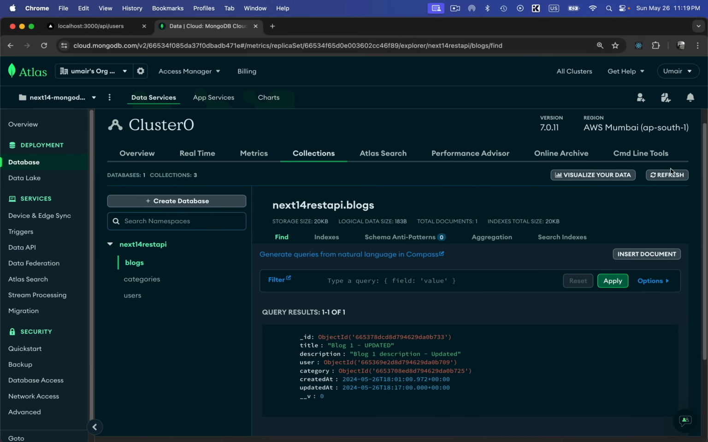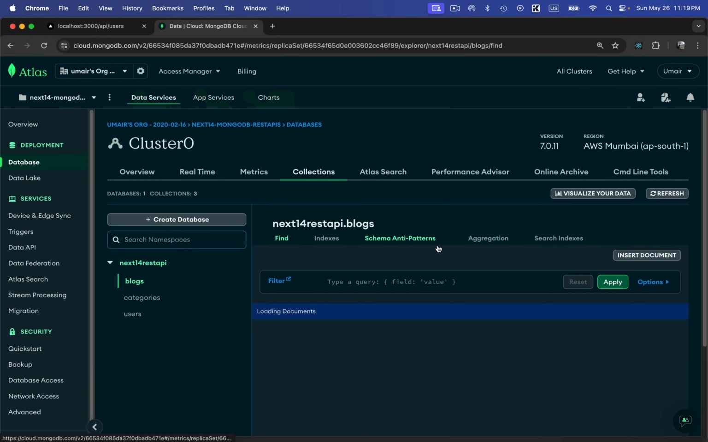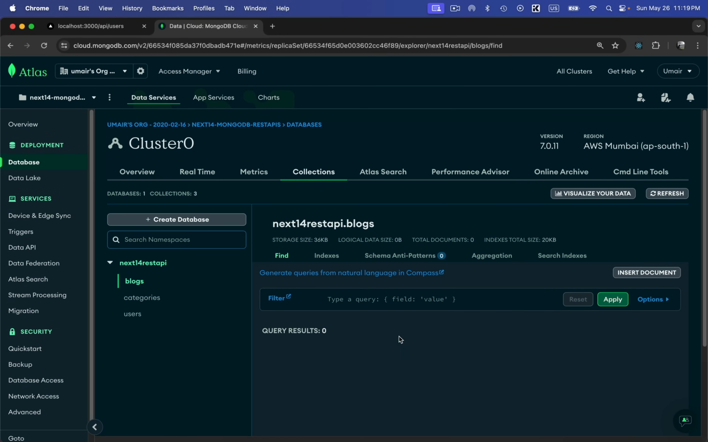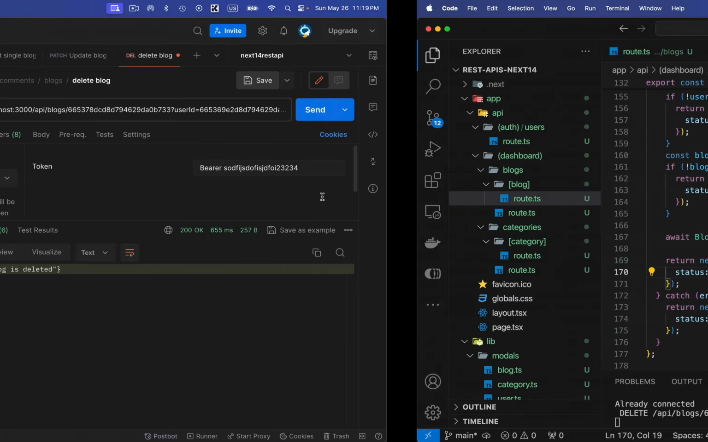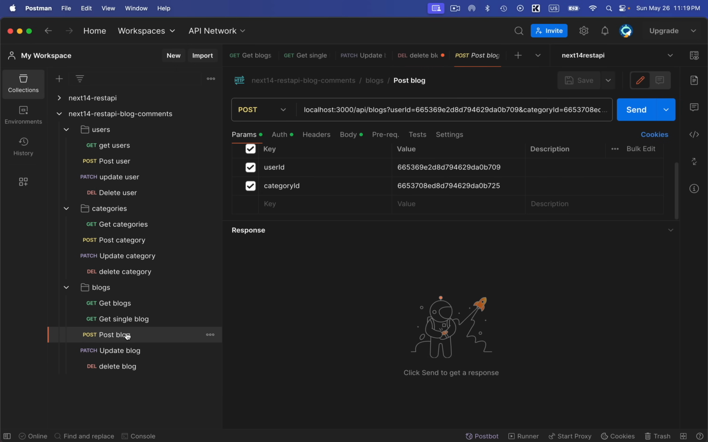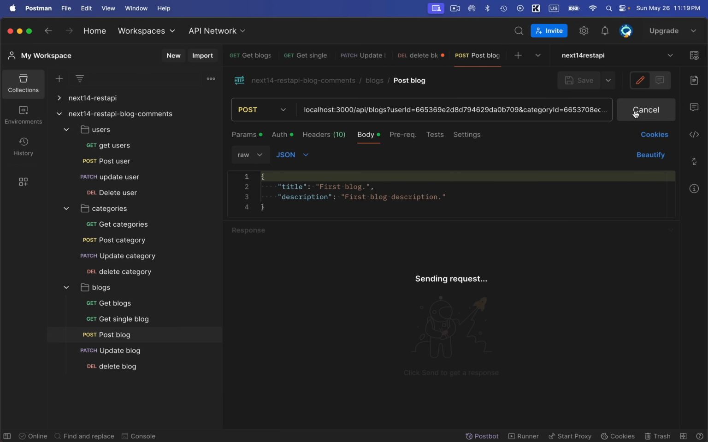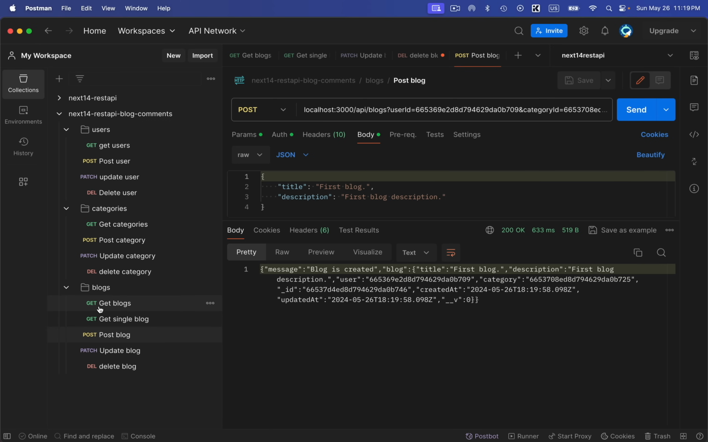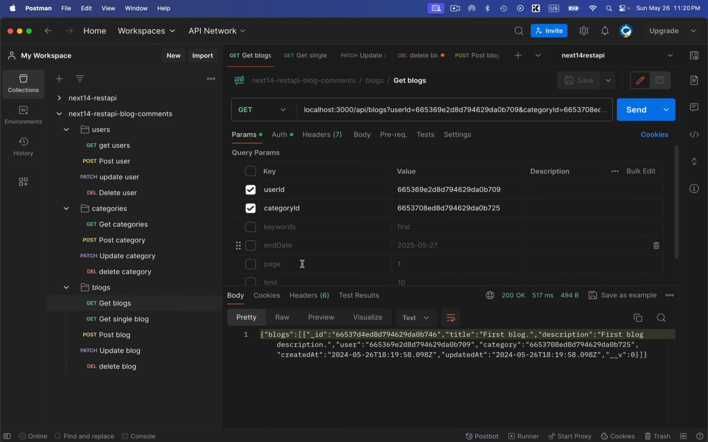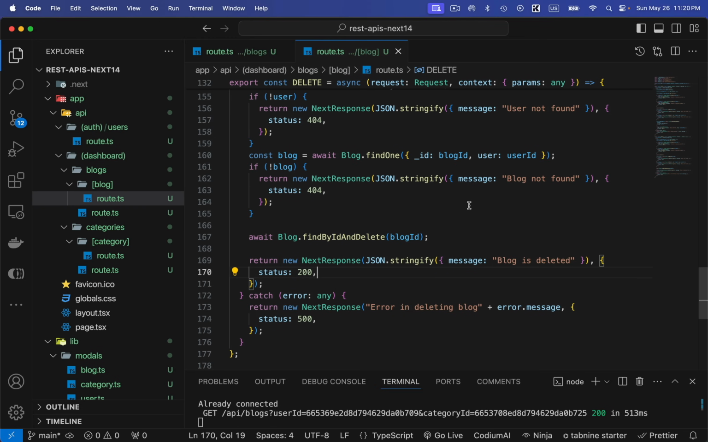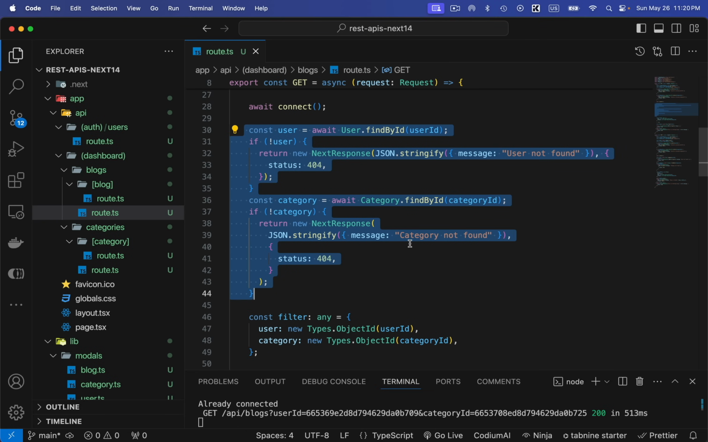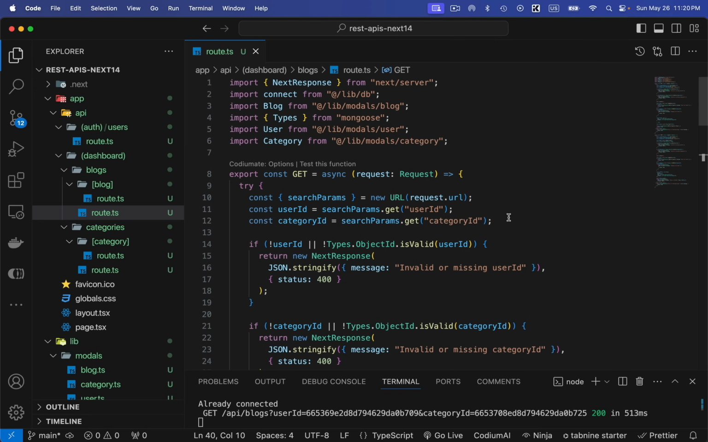Let's verify it from the database. Okay, so no results. So blog is successfully deleted. Okay, so currently there is no blog found. I'm quickly going to add a new blog over here because I'm going to modify this particular get blogs API with different kinds of conditions, different kinds of logical things like filtering, pagination, sorting, and all of these things.